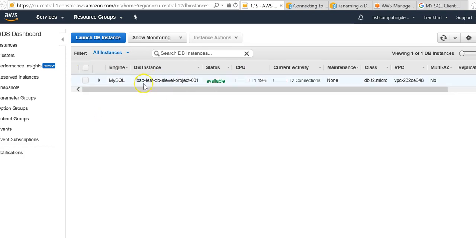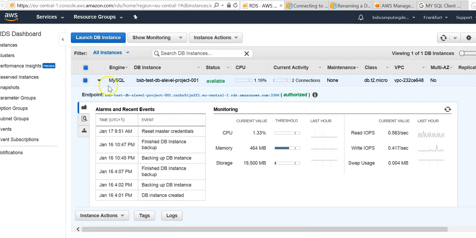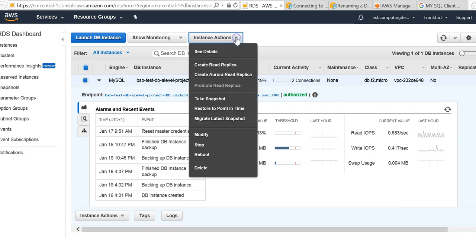Okay, that's the database I have. It's just a test database at the moment. Its status is that it's alive. Okay, so if you just click on that there, what you can do is actually go to here and go to modify.